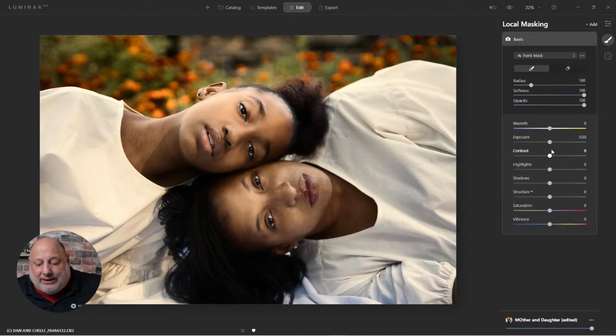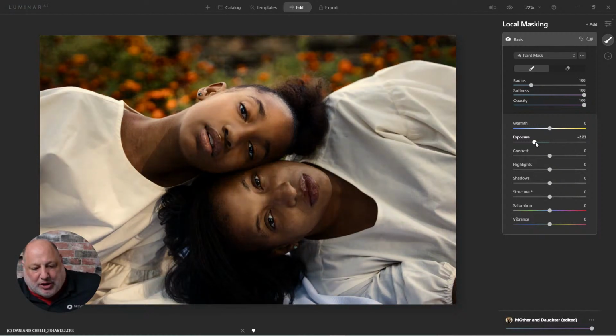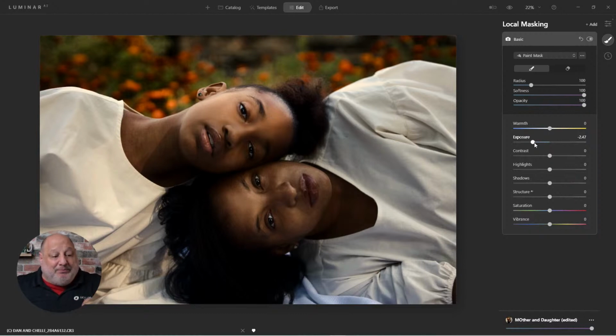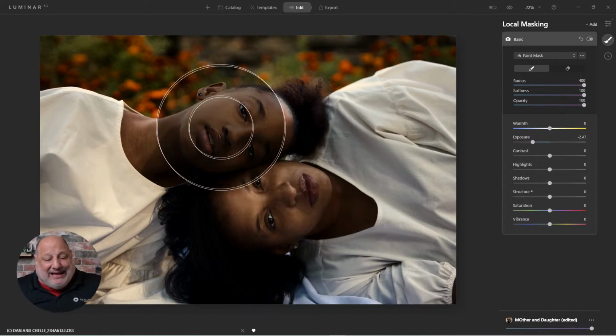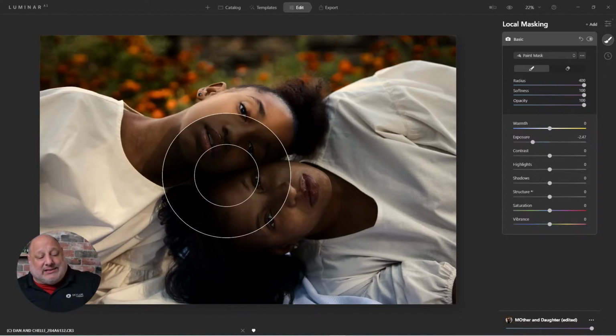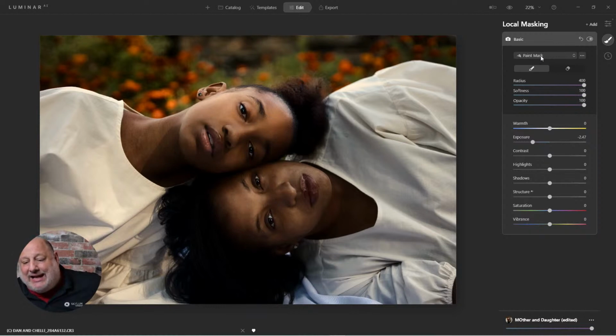Here is where I'm going to make a global change to the entire image. I'm going to lower the exposure, and notice the entire image is being affected. All I care about is the edges. So in the past, I used to use a big brush just like this and then paint out the areas or paint in the areas I wanted. But instead, let's get a little more creative.